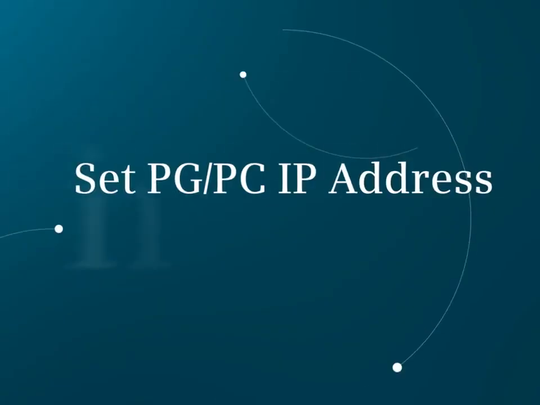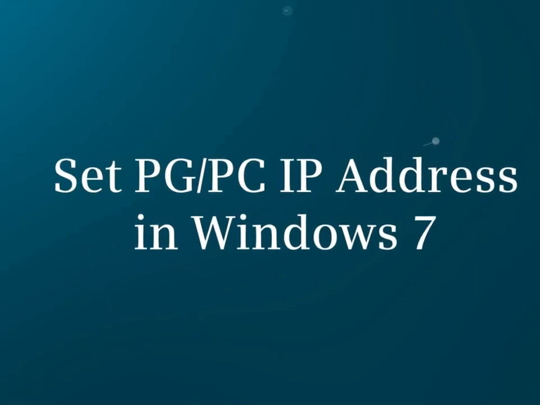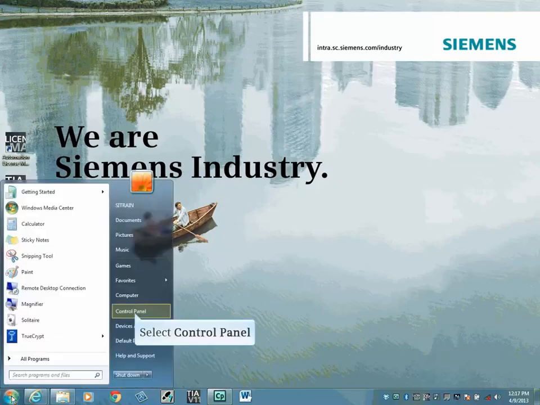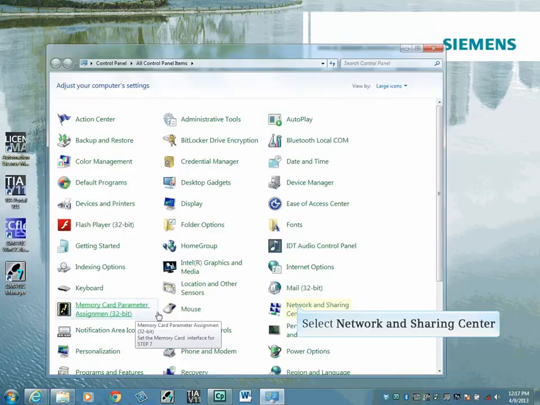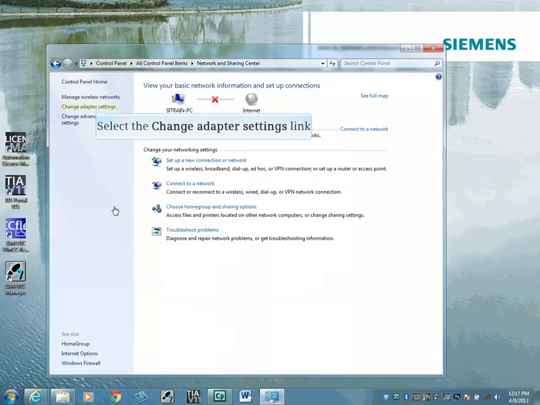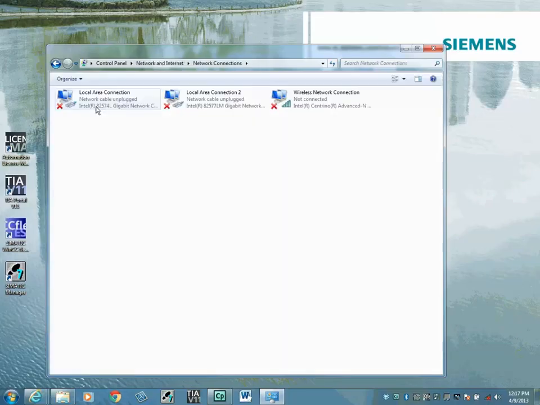In this video, we will set a Siemens PG or General PC's IP address using Windows 7. Begin by clicking the Start button and select Control Panel. Select Network and Sharing Center. Then click Change Adapter Settings on the left side. Select the network port that your Ethernet cable is plugged into.